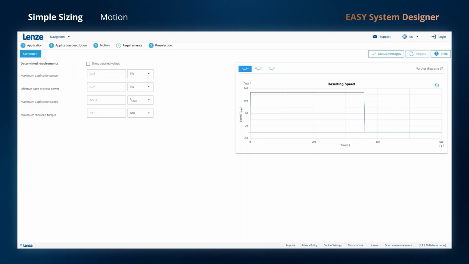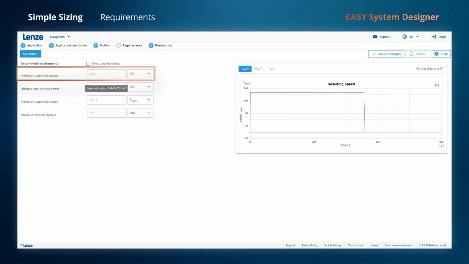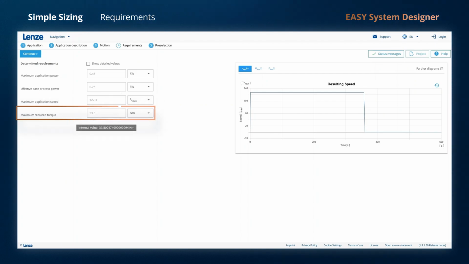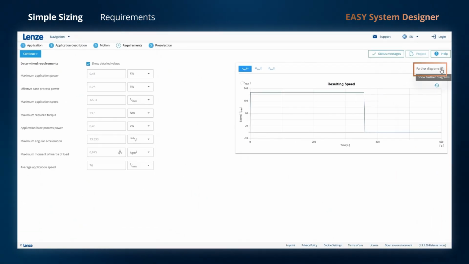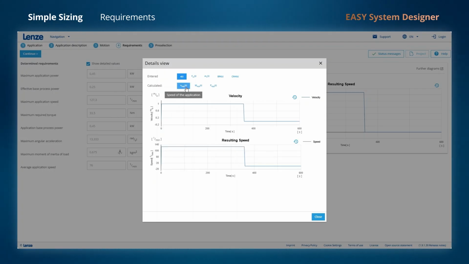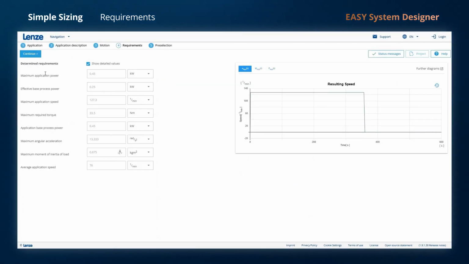In this window, we see the application requirements from our description and motion profile, like the maximum application power, the maximum application speed, or required torque. You can put in the check mark and see more detailed values, or you can go in and check the further diagrams. You will see a detailed description of what is going on in the application. Once done, you click Continue.